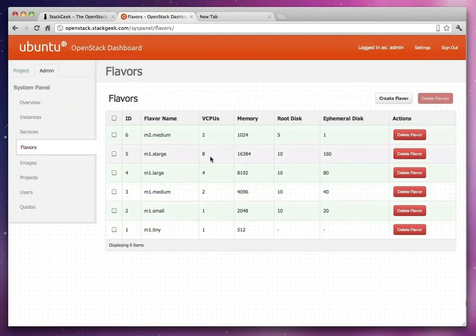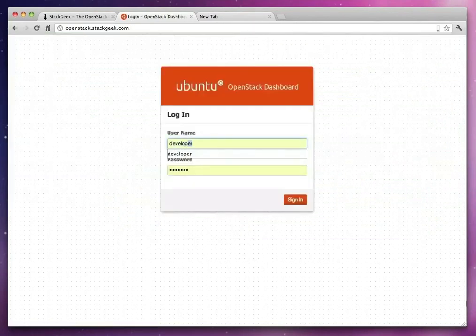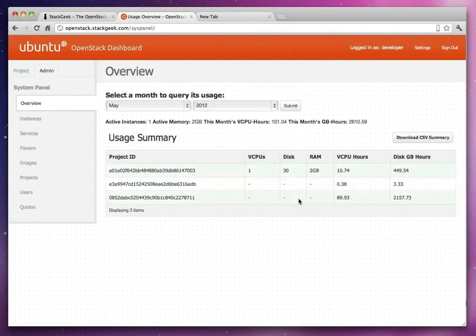Now we'll log out and log back in as the new user. The new user won't be able to see other project instances or volumes, but they'll be able to switch between the various projects for which they are a member.